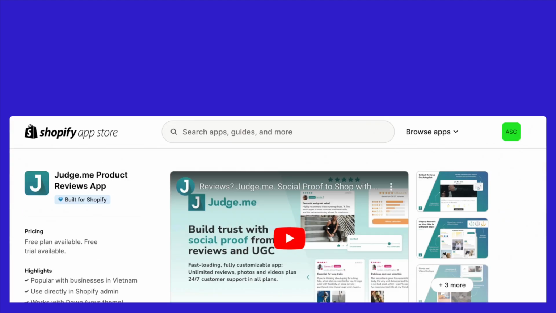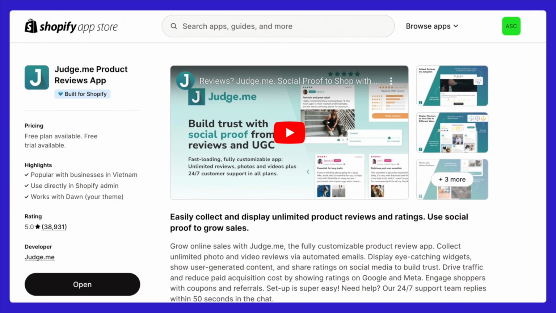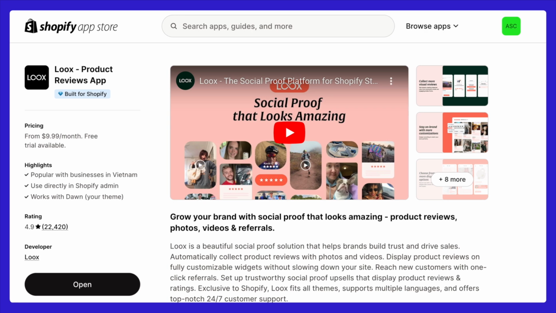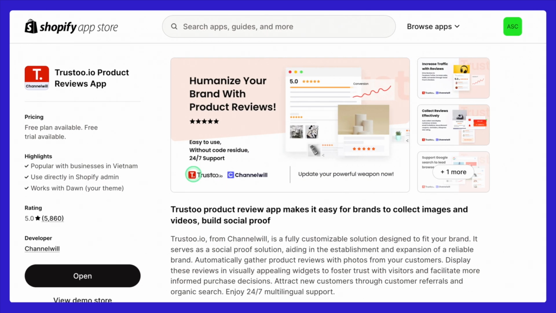5. Product review apps. Social proof is everything. Judge.me is a popular free option for collecting and displaying reviews. Loox lets you showcase photo and video reviews to make your products even more appealing. Trustoo.io is another fantastic choice, offering advanced review features to boost credibility.